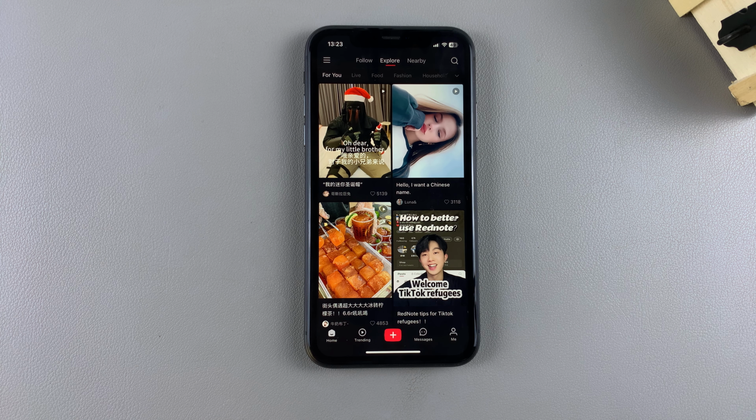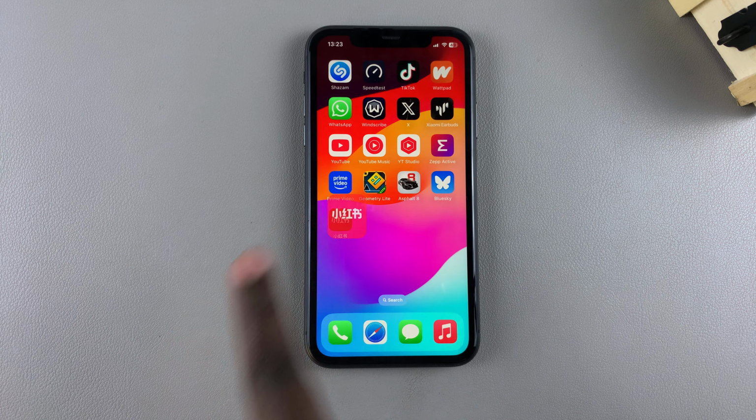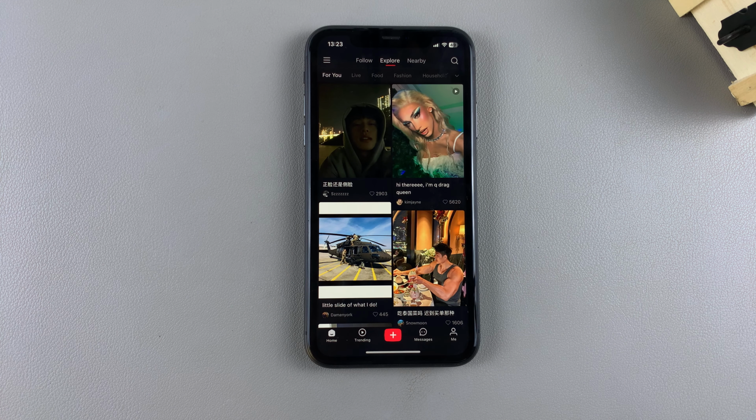So today, you'll learn how to show your location in the REDnote app. So the first step is to launch the app. And then once you've launched the app, you then need to navigate to your profile editor.